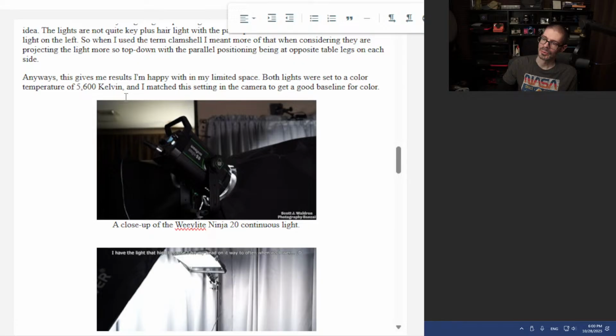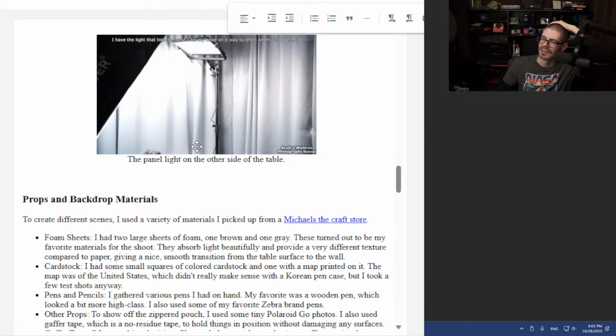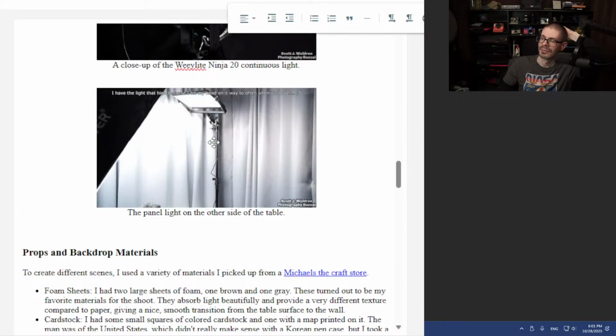Both lights were set to a color temperature of 5600 Kelvin. I matched the setting in the camera to get a good baseline for color. Close up with the Weylight Ninja 20. The panel lights on the other side of the table.